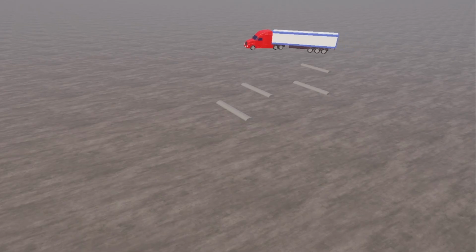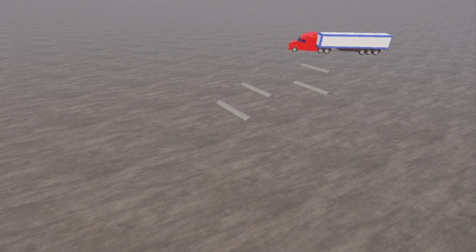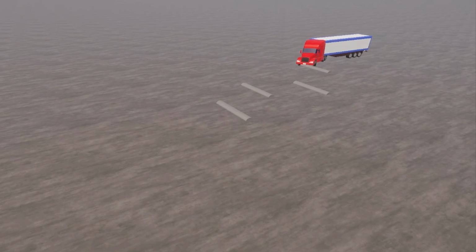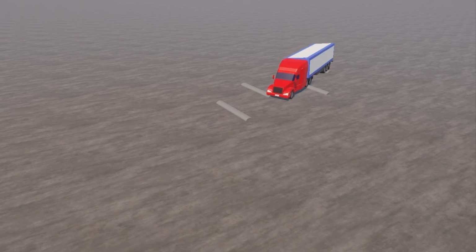We have this truck with a trailer, a lot of wheels. We are going to use mostly the setup from the previous video: this surface, script, player input. So let's see how to make this truck move.